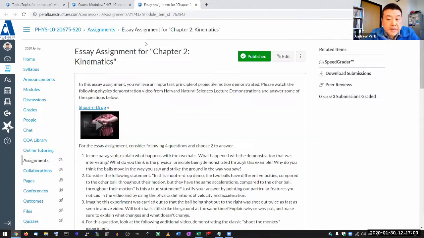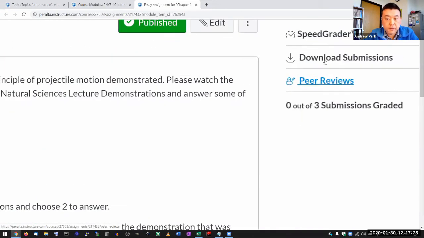So the essay assignment itself is reasonably self-explanatory, I think. It's not super complicated, but there are two things I'm doing in connection with the essay assignment that take a little bit of explaining, a little bit of becoming familiar with advanced features of Canvas. One of them will involve peer review.